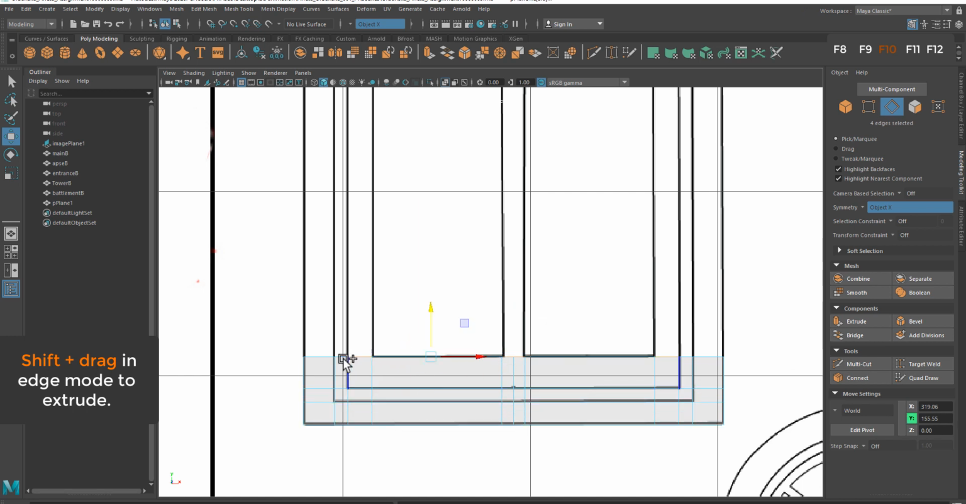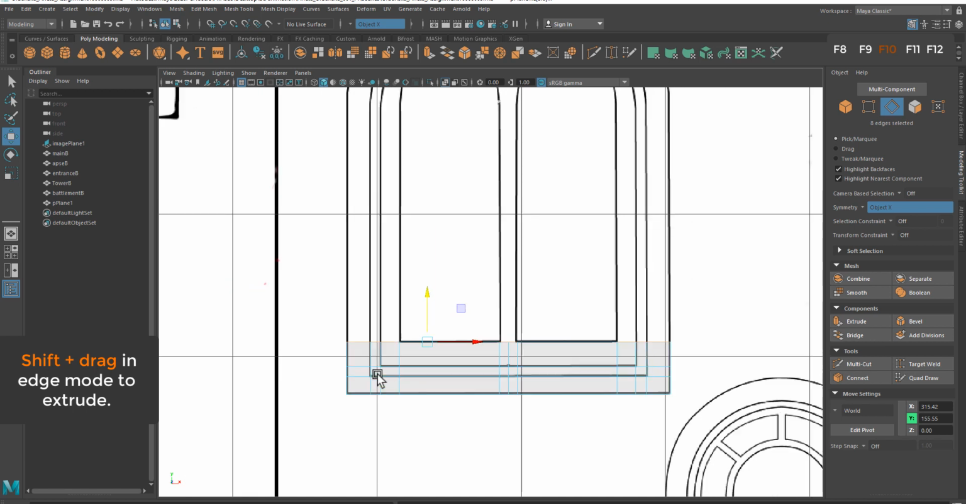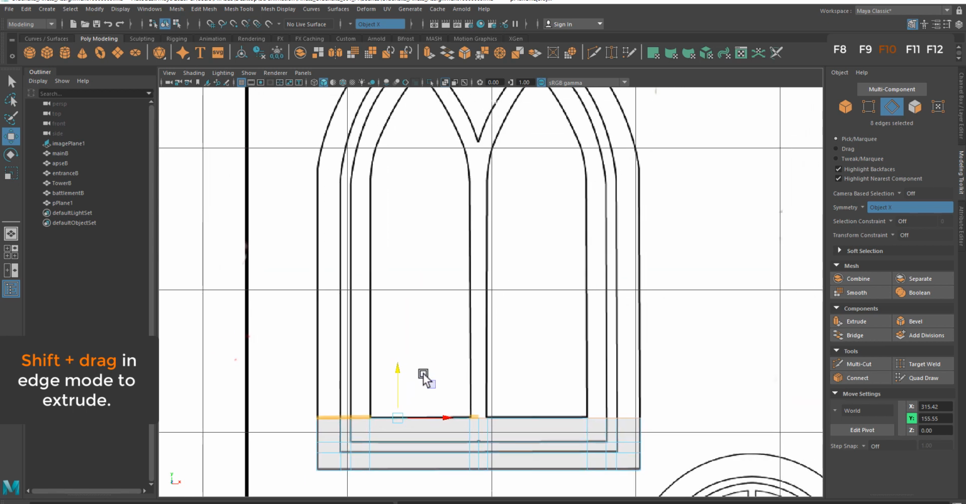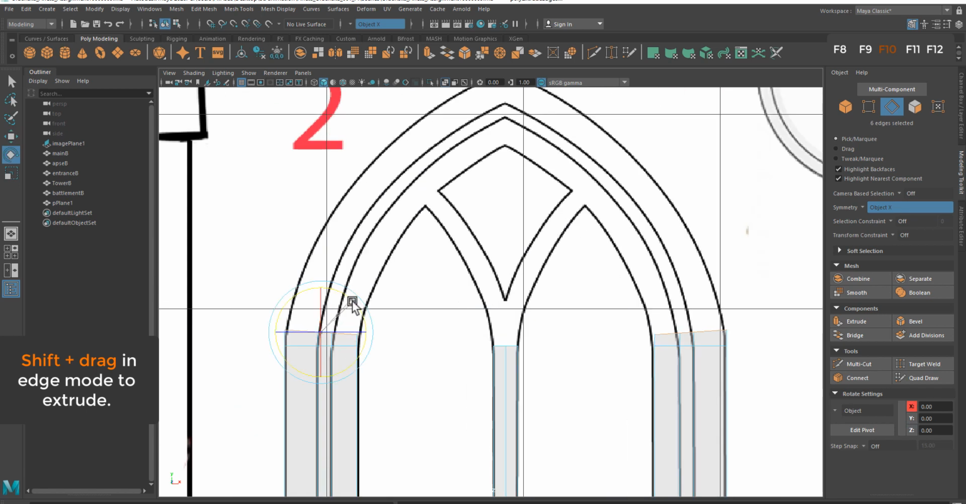Select lines that belong to the frame but not the glass. Extrude them up to the point where the window frame starts to curve. Now select outside frame, extrude it, and use rotation to match curvature of the window.